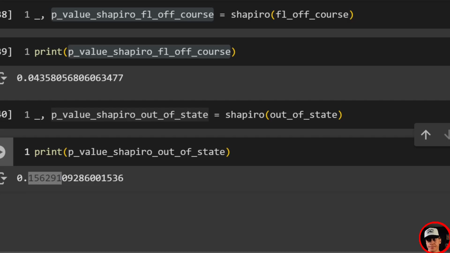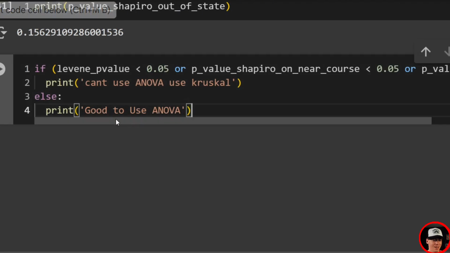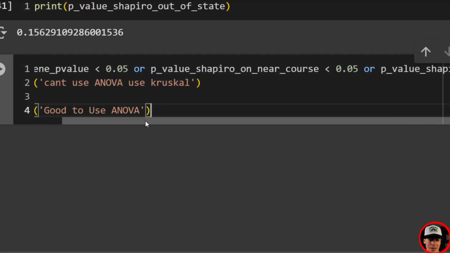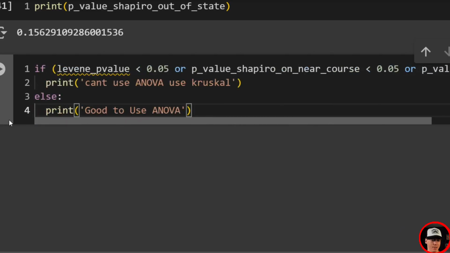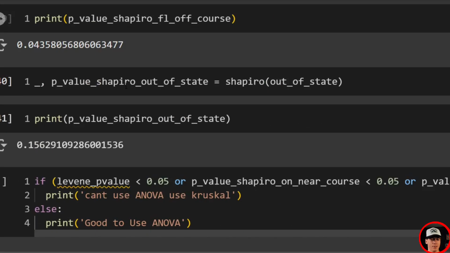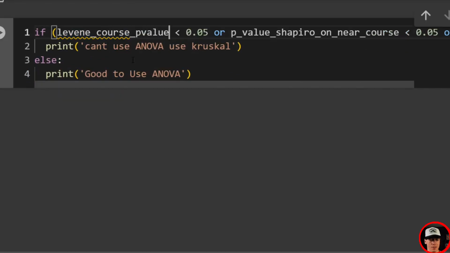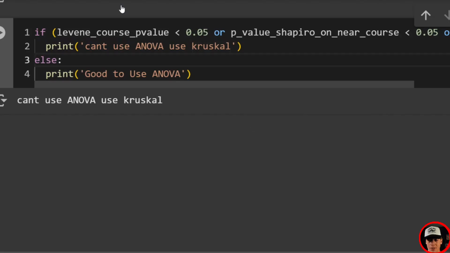And really, I wrote a big if else statement. And I'll just paste it here for you guys. If Levene p-value less than 0.05, right? Shapiro on course, all this, right? Can't use ANOVA. And I changed my Levene name. I just put Levene course p-value here. So can't use ANOVA, use Kruskal. And look, can't use ANOVA, use the Kruskal-Wallis. So we're going to do that.